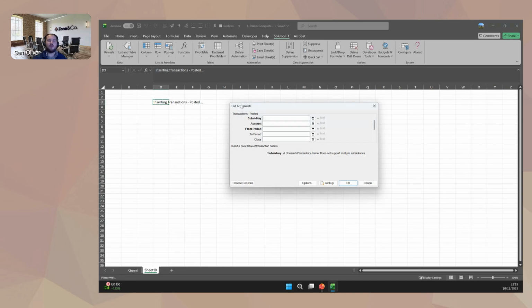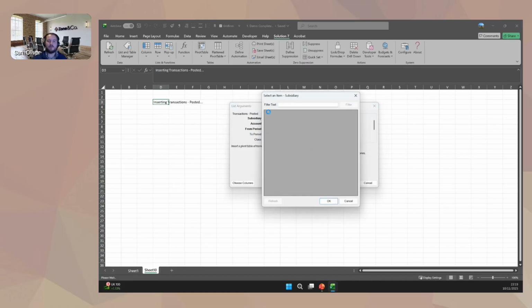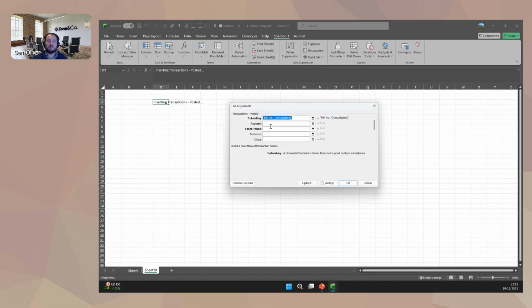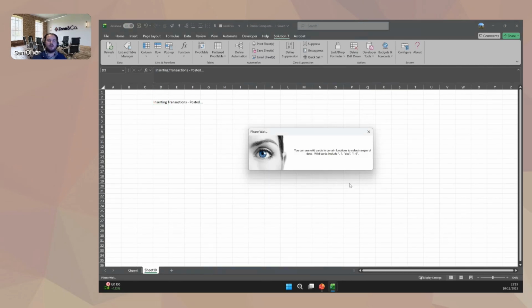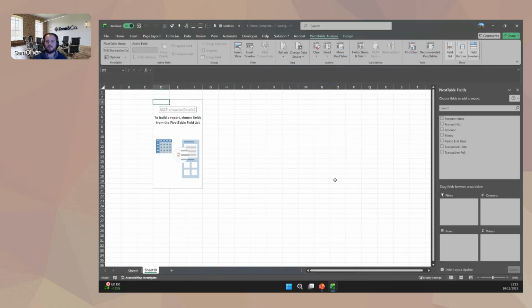And again, we get a dialog just like our lists and just like our functions. From here, I'm going to go ahead and populate this with similar information. So I'm going to take my consolidated subsidiary. I'm going to do my revenue codes, and I'm going to do January to December 2023. If I press OK here, that's going to run a query back to NetSuite, and it's going to bring that information back into an Excel pivot table for me to use.